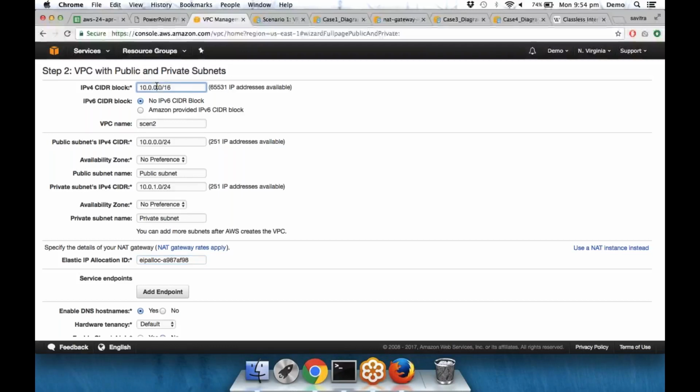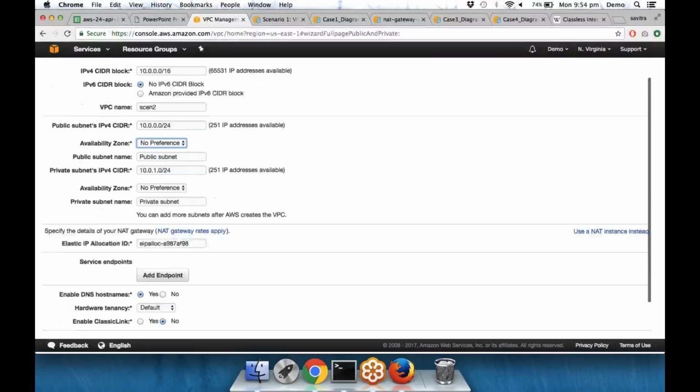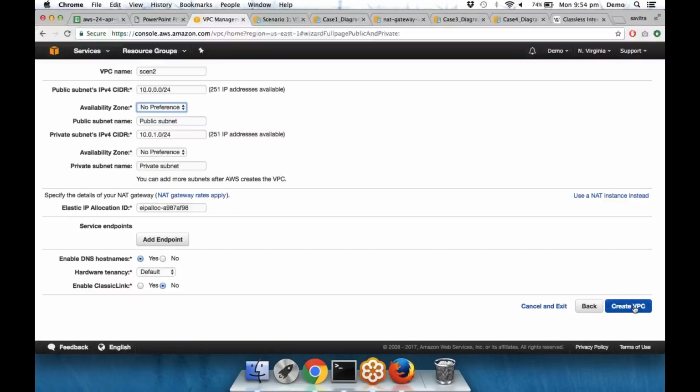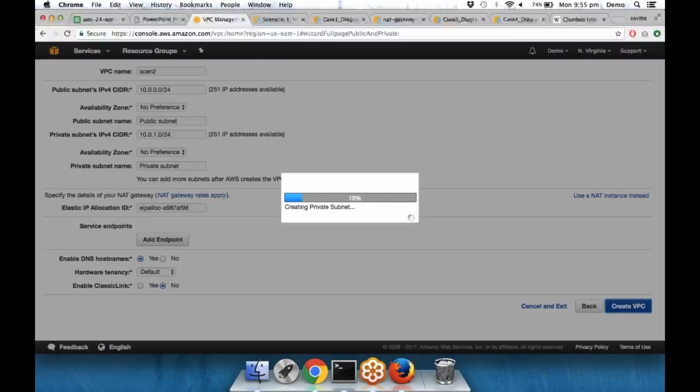What's happening? We're creating a VPC with this IP address range. /16 means a class B network, potentially 65,000 IP addresses. Then there are 2 subnets. This one is the public subnet, and this one is the private subnet. We've not given a preference for the availability zone, although we can, but let's leave that. It's not important. So this is the scenario 2 VPC with a NAT gateway. Let me create this VPC.